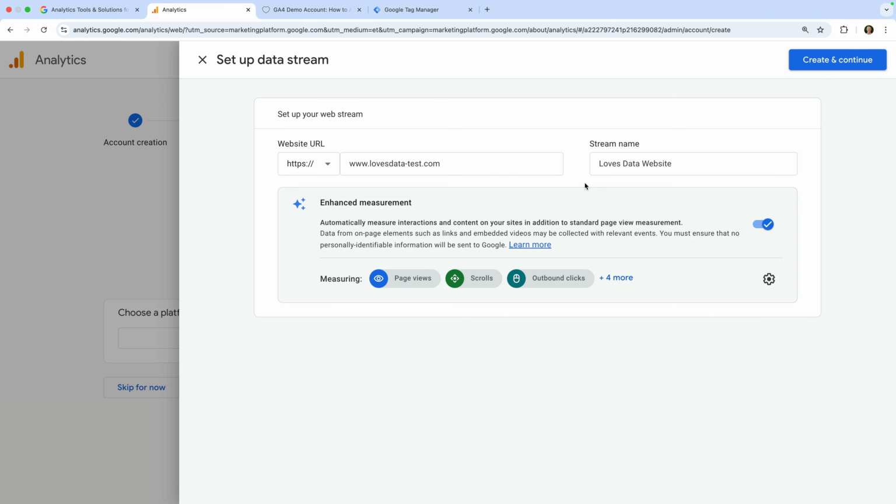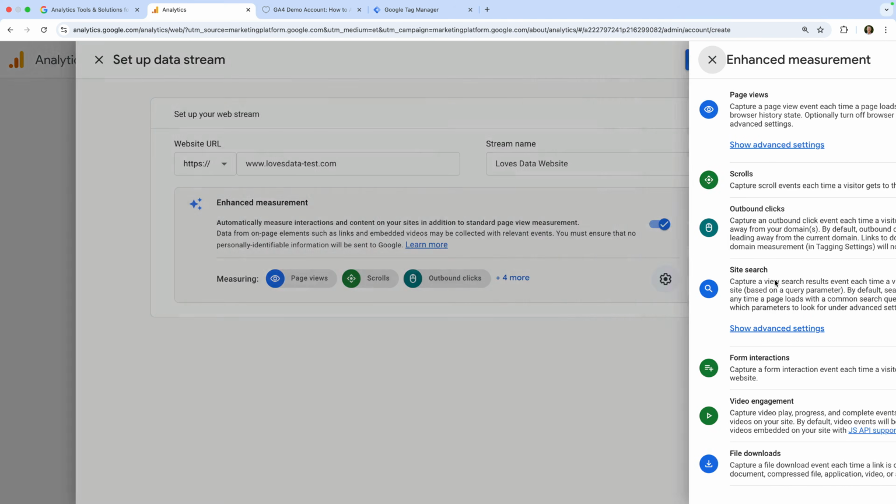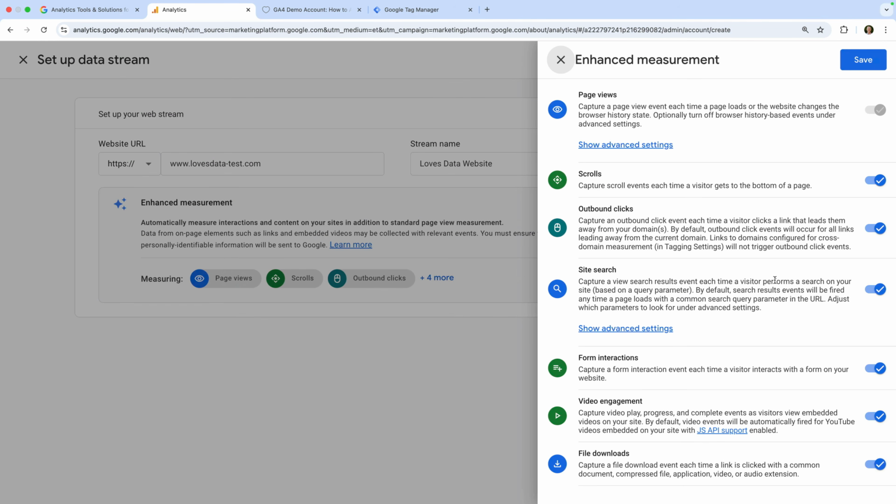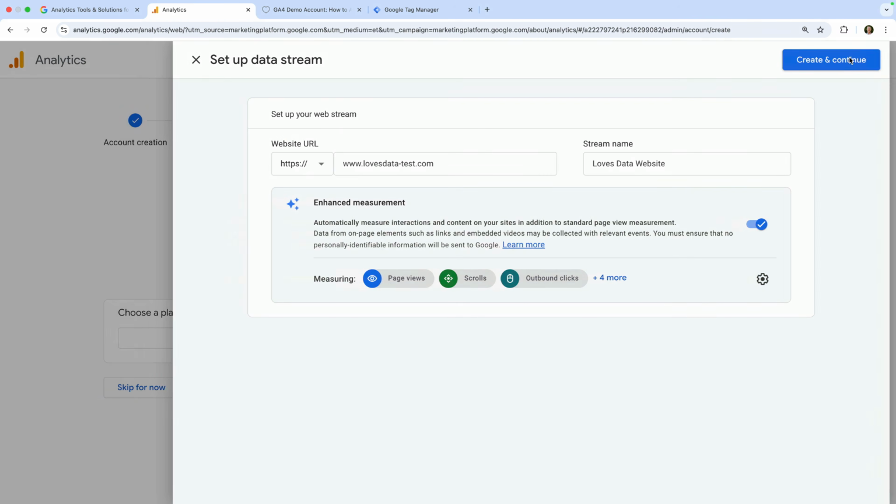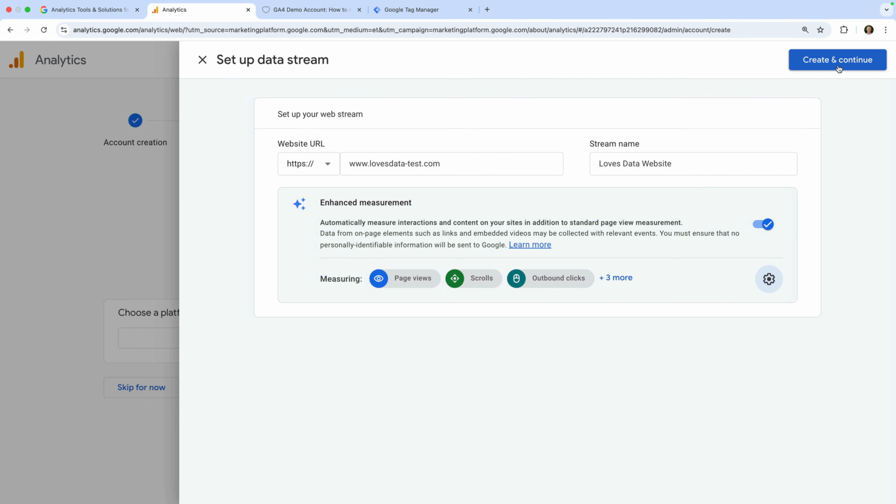Enhanced measurement is enabled by default, and it's a great starting point, but it's worth reviewing these events to make sure they align with what you actually want to measure on your website. You also have the option of disabling the events that are automatically collected by enhanced measurement. To do this, you can click the configuration icon, and then disable or enable the actions you want to automatically track. For example, if you don't want to report on people engaging with forms on your website, you can disable this option, and then click Save. Then when you're happy, click the button to create your data stream.